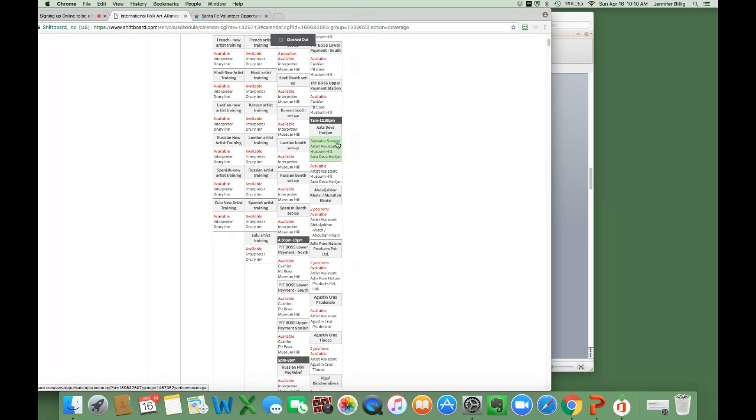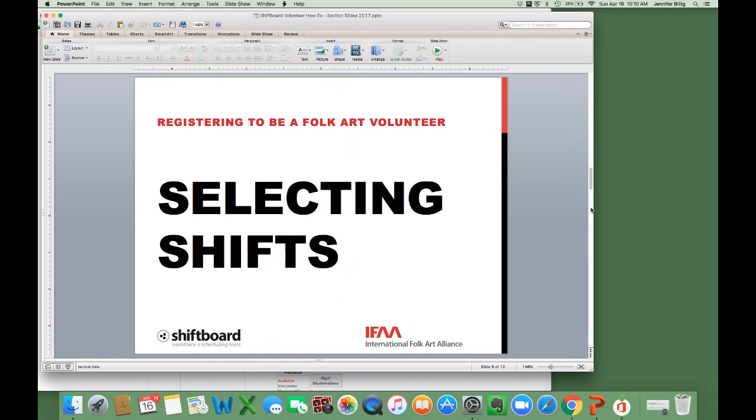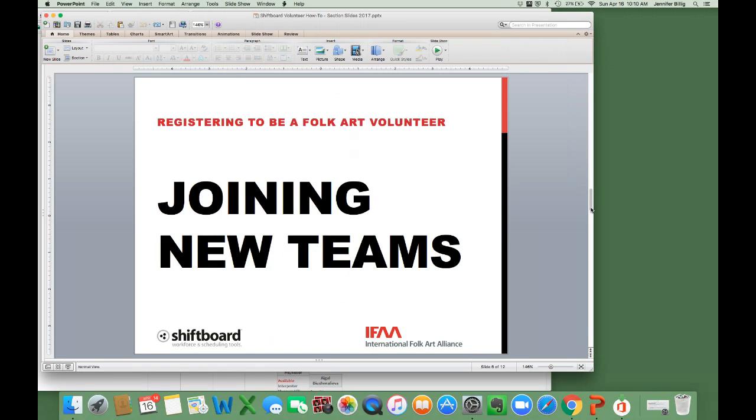So all of the other shifts across the Shiftboard system prevent you from double booking yourself. So if you signed up in the morning on the green team and then you come into the cashier schedule and you're trying to sign up for a morning shift in the cashier schedule, it won't let you do that. But it will allow for this little bit of overlap in the artist assistant and in the cashier schedule so that you can sign up for all day if you like. So that's selecting shifts. Now we're going to look at joining new teams.